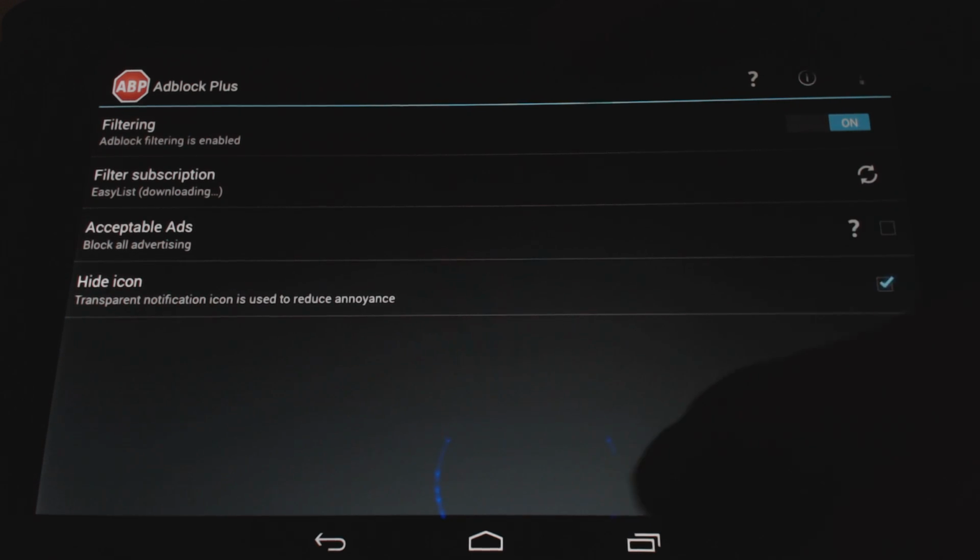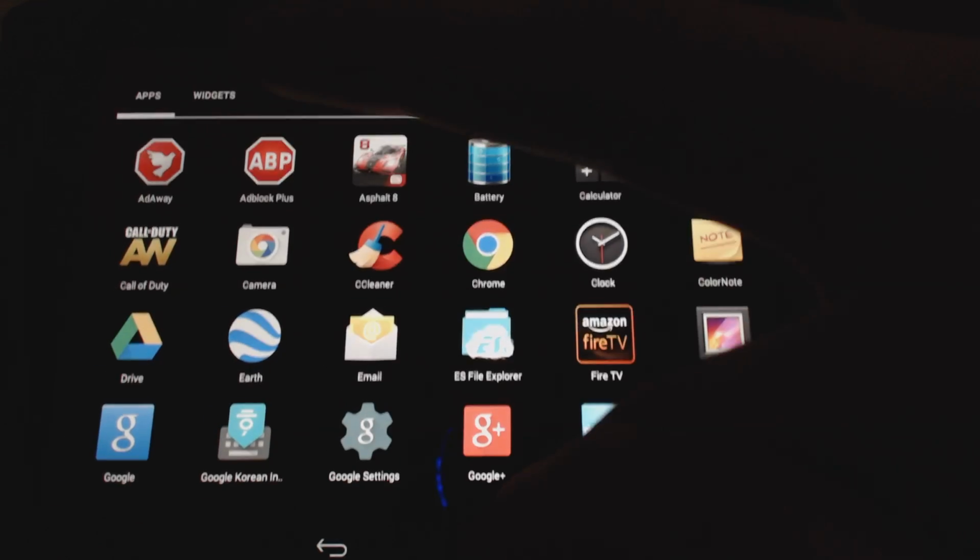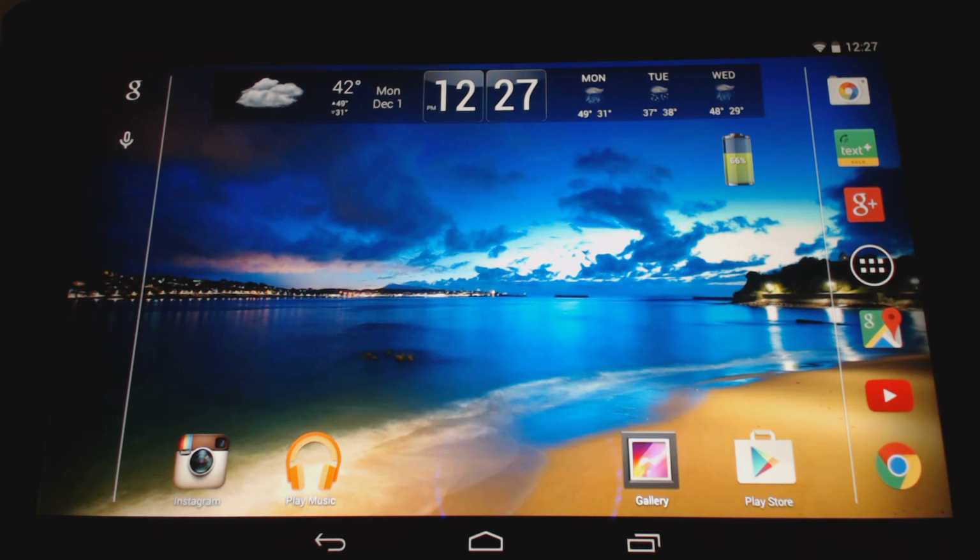You can check off acceptable ads, so there's no ads. That's how simple it is. Hopefully that helped you. I just wasn't thinking. I forgot you can do that. You don't need to download everything from the Play Store, because I guess they don't allow ad blockers anymore.